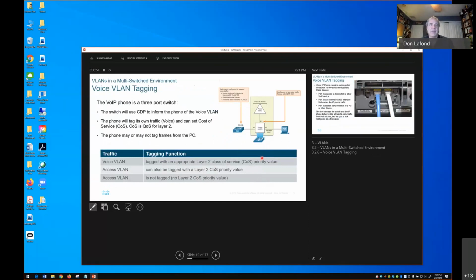Voice VLAN tagging. The voice over IP phone is a 3-port switch. The switch will use CDP to inform the phone of the voice VLAN. The phone will tag its own traffic, voice, and can set class of service, COS. Class of service is COS for layer 2. The phone may or may not tag frames from the PC.